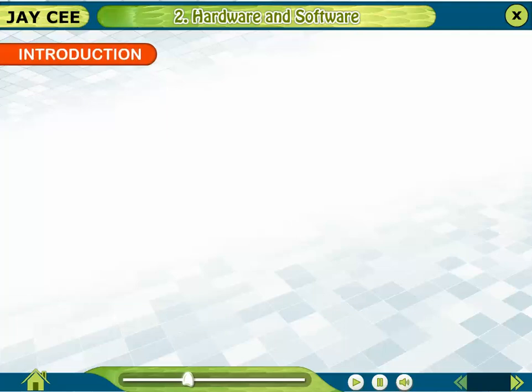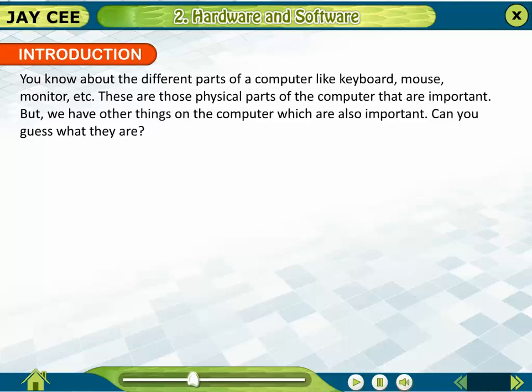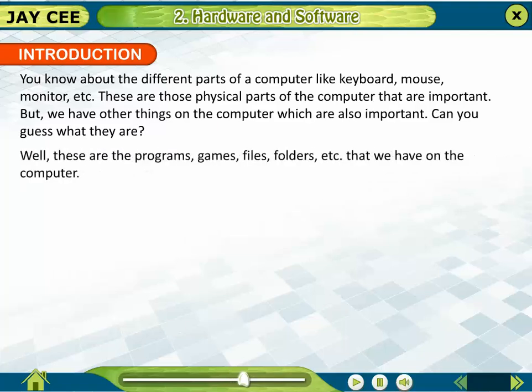Introduction. You know about the different parts of a computer like keyboard, mouse, monitor, etc. These are those physical parts of the computer that are important. But we have other things on the computer which are also important. Can you guess what they are? Well, these are the programs, games, files, folders, etc. that we have on the computer.